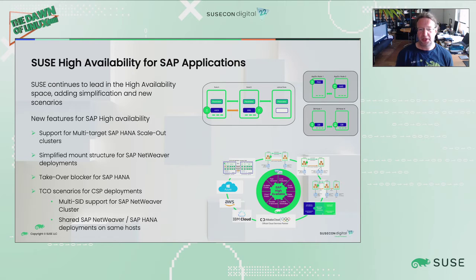And then there are also ongoing discussions with cloud service providers in terms of having multi-SID support for a NetWeaver cluster. So for larger deployments, you consolidate ASCS and ERS in one cluster under one pacemaker configuration and have multiple application servers for different SIDs sitting around it. That's one option that has been documented.